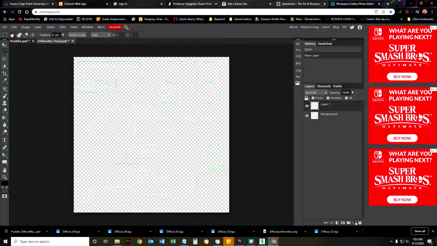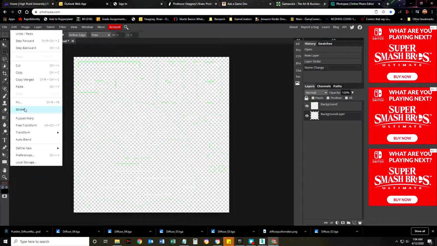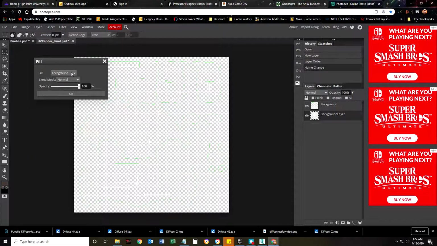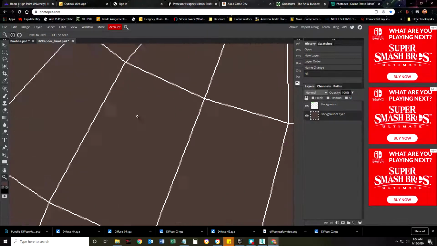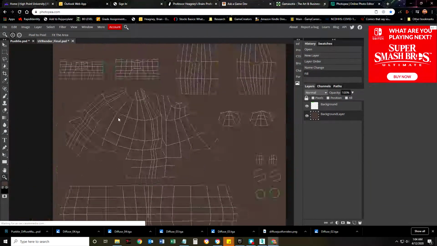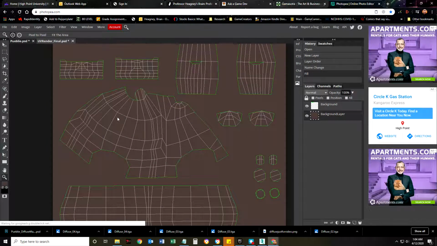laid out, and I'm going to put a layer underneath it. I'm going to call it background layer. I'm going to go ahead and use a nice brown, and I'm just going to fill this with foreground color, because I want to see that. Alright, and this is actually pretty high res. This is 2048 by 2048, and I know what all of these are, right?